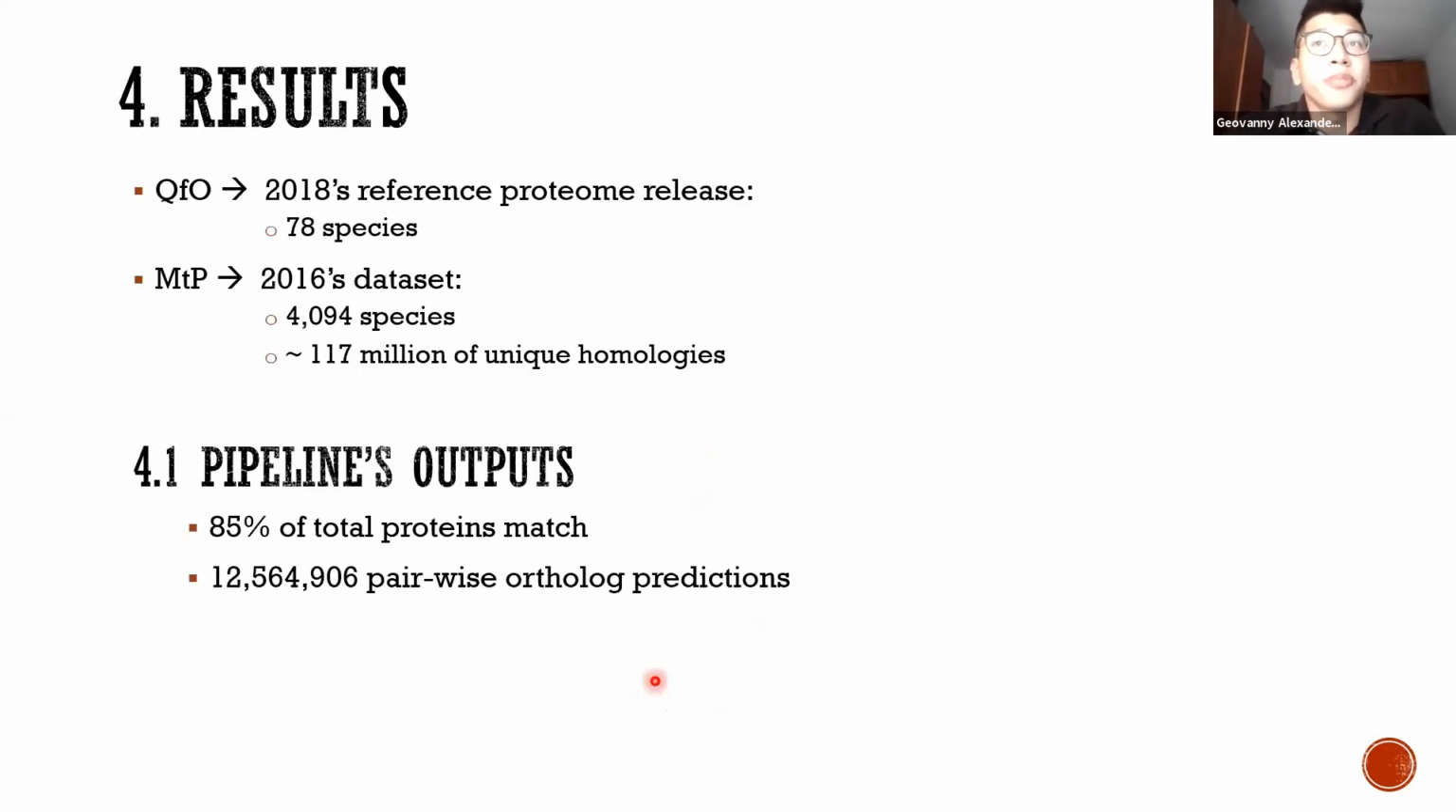Well, now let's move on to the results we obtain with this pipeline. As said before, we first need to retrieve the necessary data sets for analysis. In this case, the reference proteome that we used was from 2018, which is not the latest one, but it's actually the currently recommended one. It is made up of 78 species. Most of them are well-studied model organisms, and others are of high interest for medical research and phylogenetics.